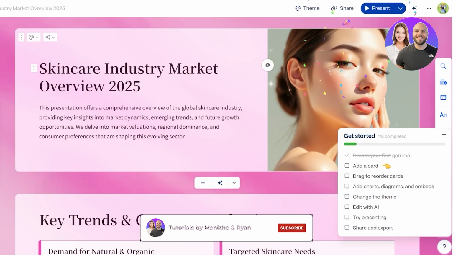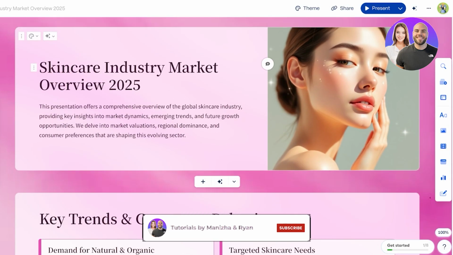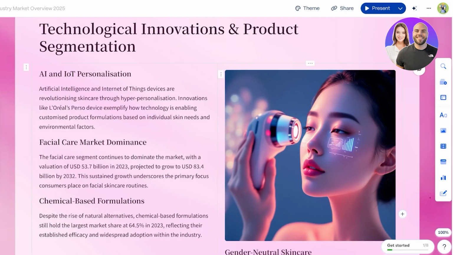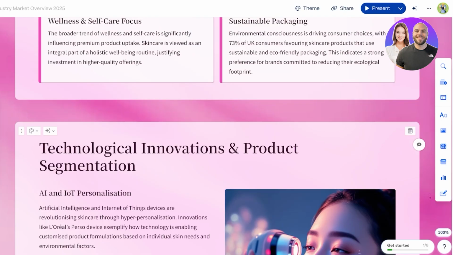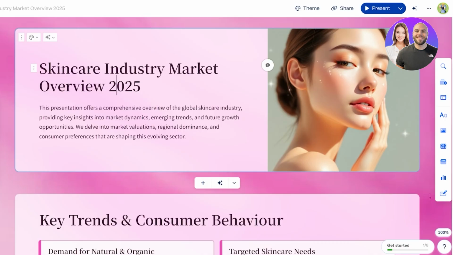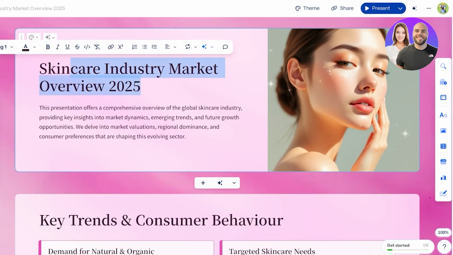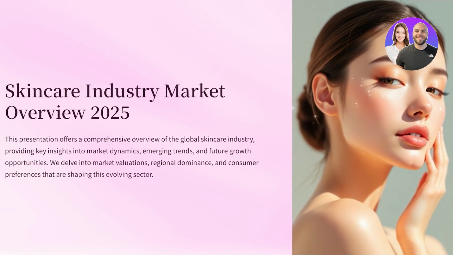Now, once done, we're just going to proceed and move forward. Let's go. And just like so, this is what our presentation looks like. This is our first slide, then our second slide, our third slide, and then our fourth slide. If I want to change anything, I can select it and edit it like I normally would. If I want to present, I can click on present on the top right to proceed with my presentation.